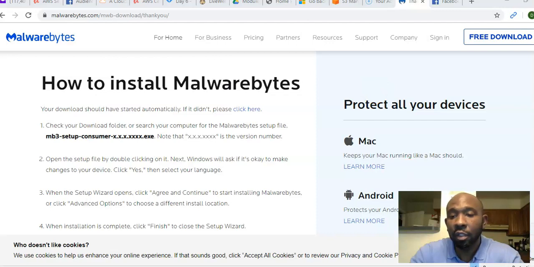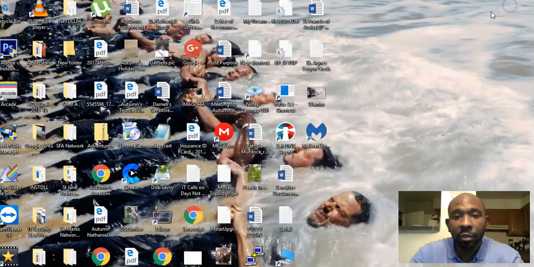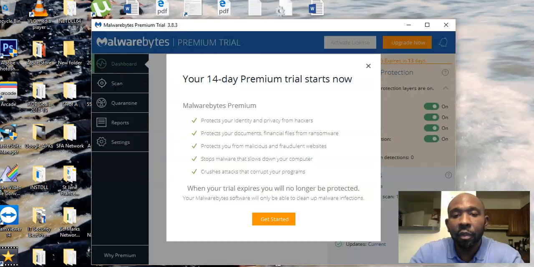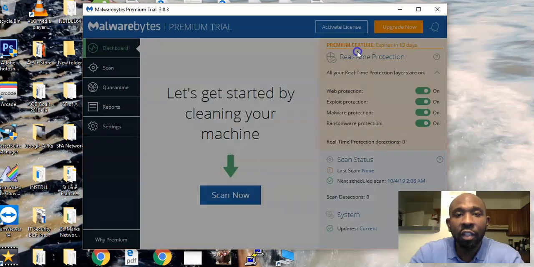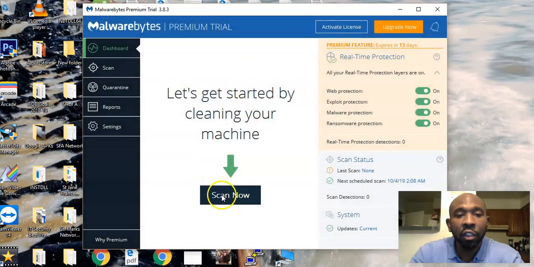Let's see. Nope, don't want to hide anything. Let's see. Okay, so this logo here, install Malwarebytes, I'm just going to double click on that. All right, and see what comes up. All right, so it's letting me know about that 14-day free trial that I told you guys about. You can just X out of that, and we're just going to click scan now.